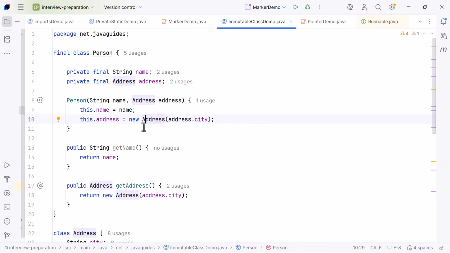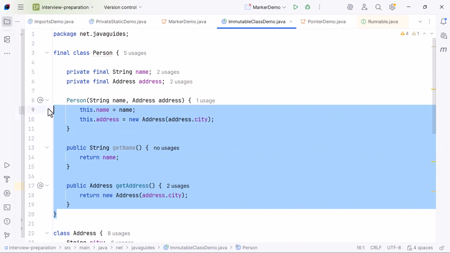Next, in the getter method for Address, we again return a defensive copy instead of returning the internal Address field directly. Returning the internal field would allow callers to modify the internal Address object, breaking immutability. So we return a new Address object every time. This combination of rules creates a truly immutable class.